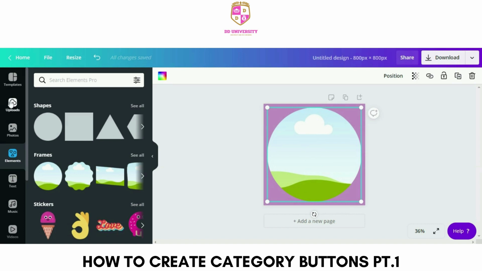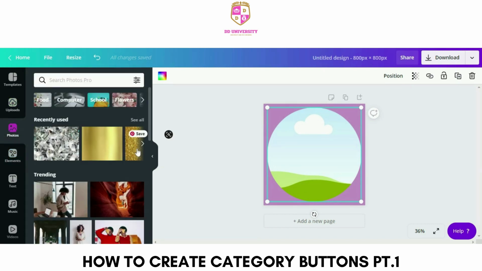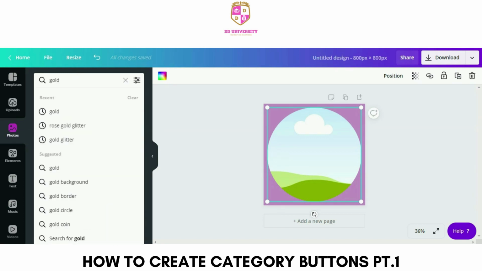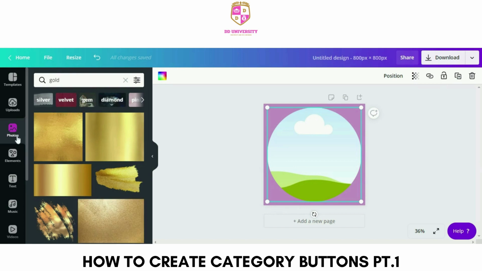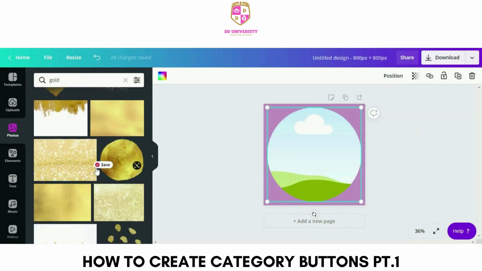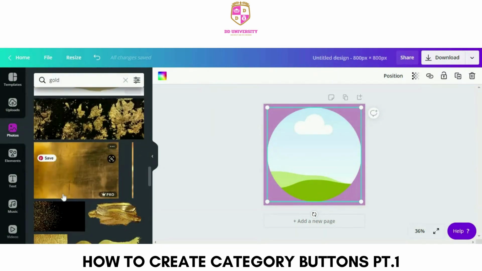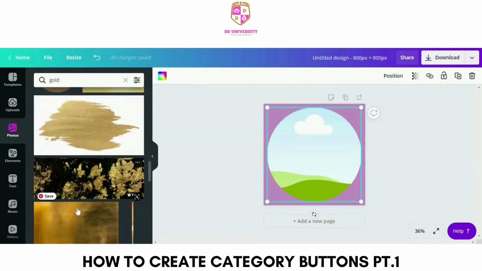But I am using this frame because I want to use gold. As you see, it's in my recently used, but if you're looking for it, you can easily type gold in the search engine for photos, of course. So I see my gold. I see the different types of gold that they have. Sometimes they already have a circle for you to use.